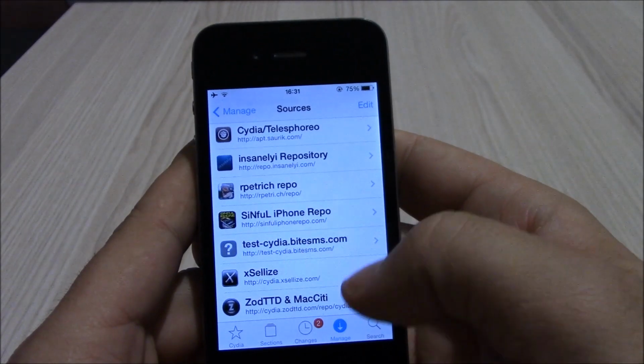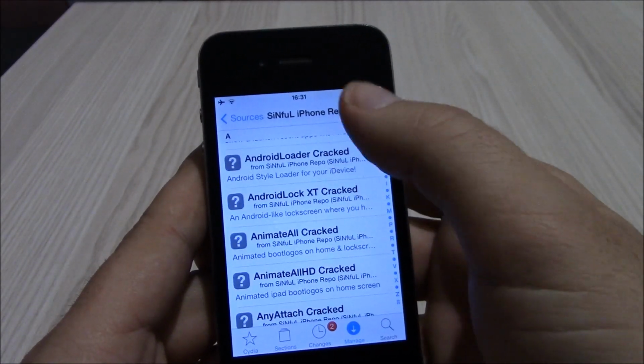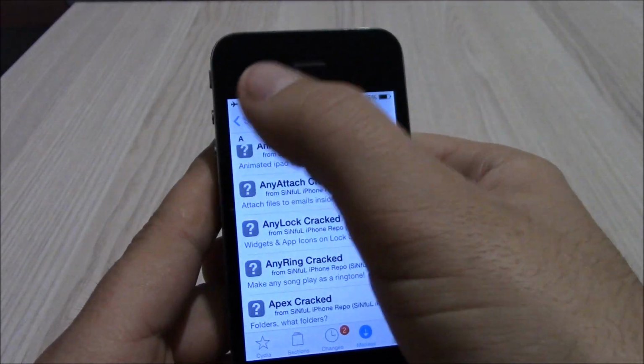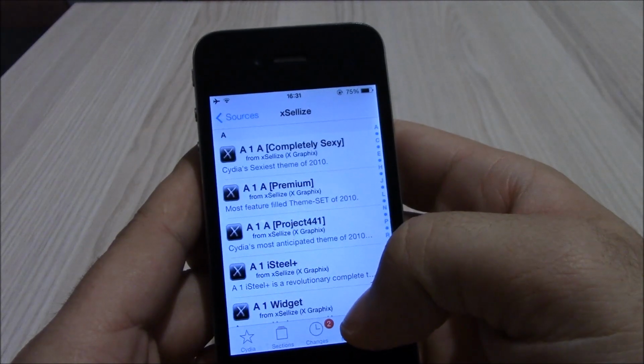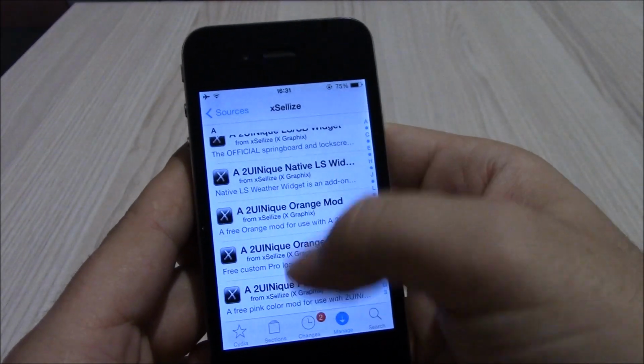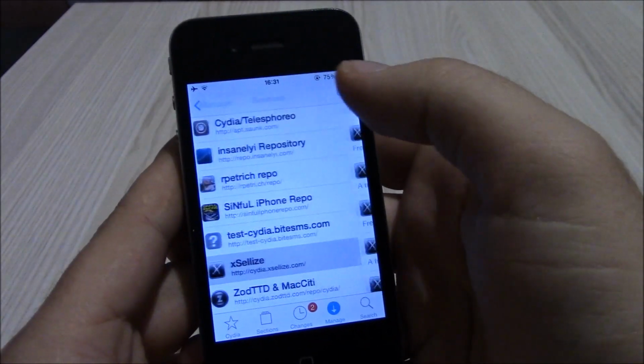The fourth one is the Simple iPhone repo. Now this is also a great repo, which has a ton of tweaks which work with iOS 7. And the last one is the exit repo, which is a well-known repo, has tons of tweaks which work with iOS 7, really cool tweaks, really useful.